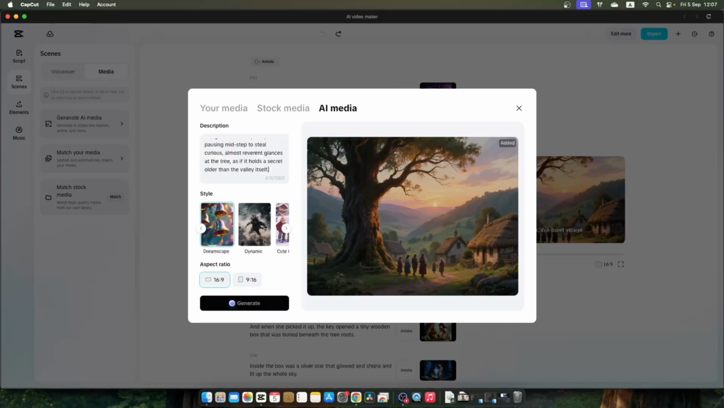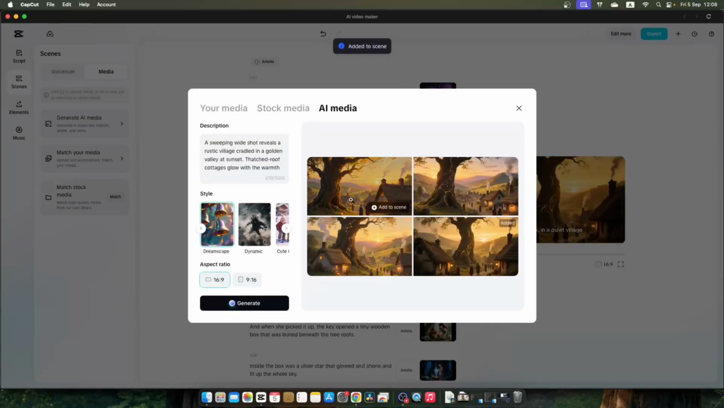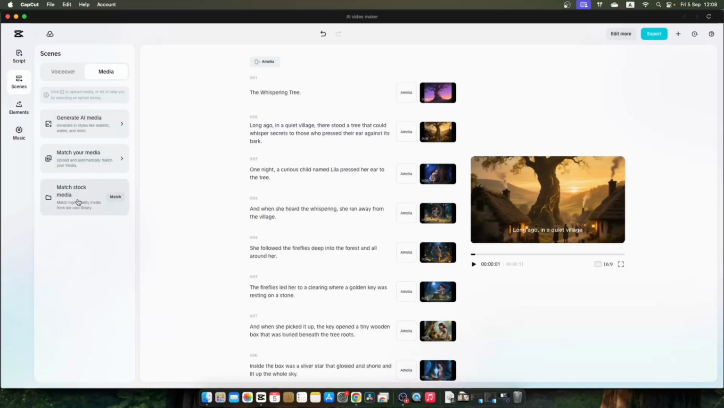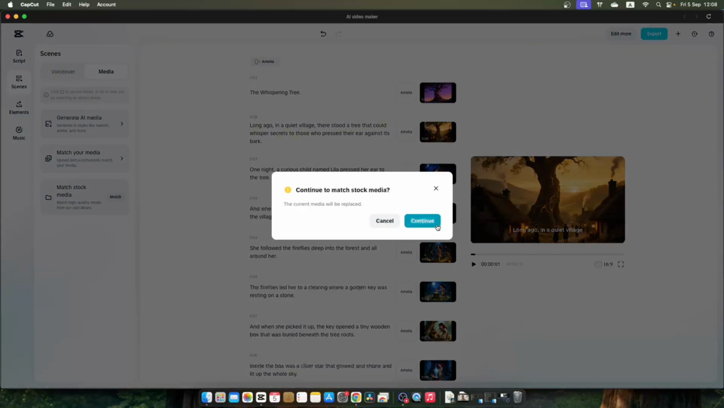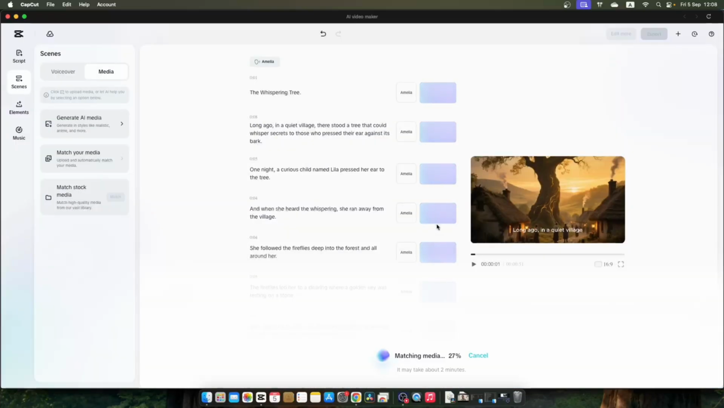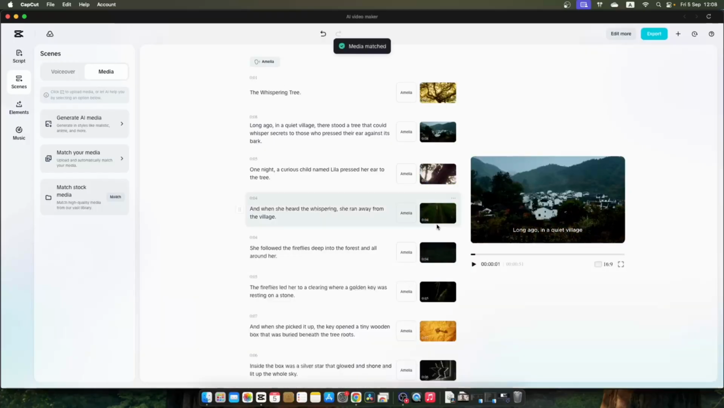You can replace the script and swap out any clips that were generated. If you want to change the footage, just go to Media, Scene, Match Stock Media. This lets you replace AI footage with your own clips or stock videos.